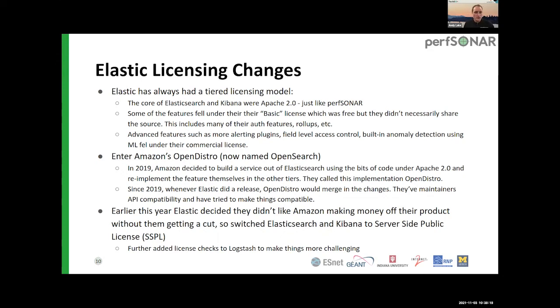So that was fine. In terms of licensing, with the Apache license at the center, that worked really well for us. Well, they switched to what's called the server-side public license last year. And this was in response to Amazon having created a fork of Elastic that took the Apache bits, re-implemented the features from the other two tiers, and built an AWS service on top of this. And they're obviously making some money off of that.